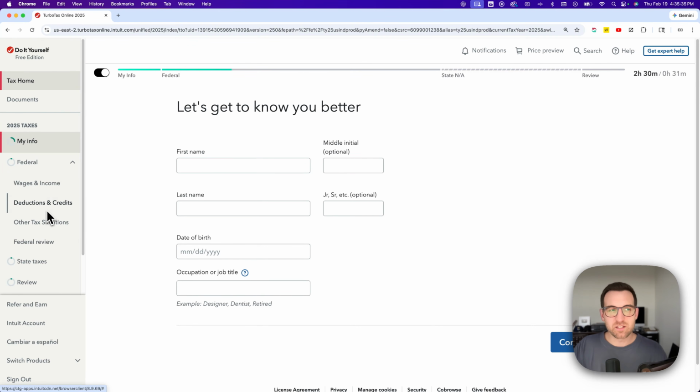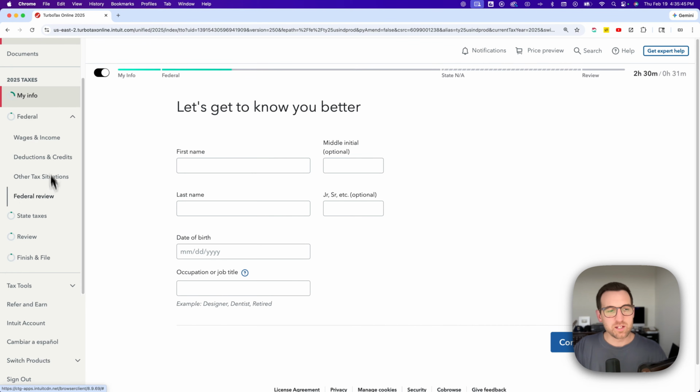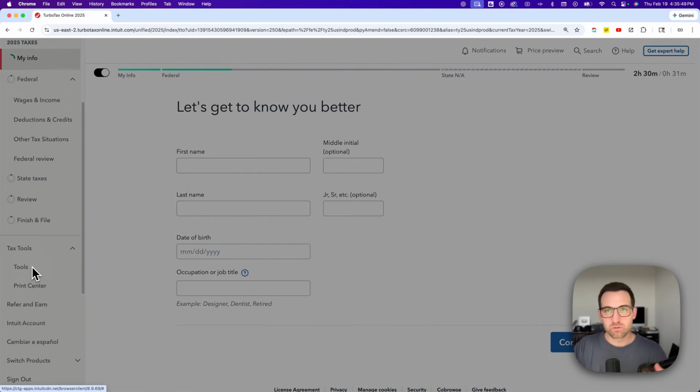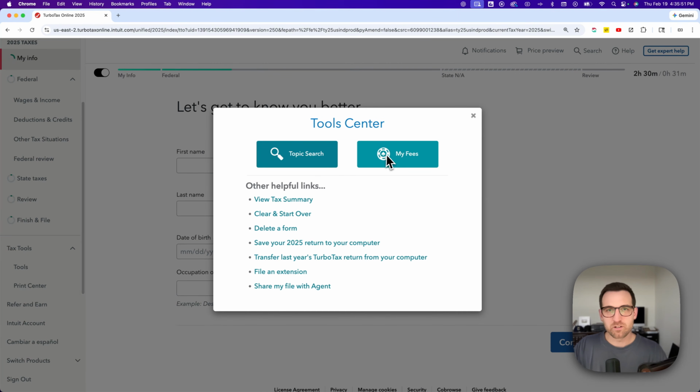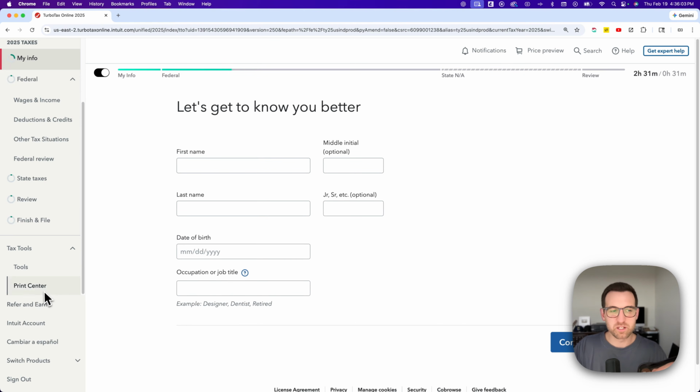And then on that tax dashboard is where you're going to be able to see your refund status, whether it's been accepted, it's processed, it's on its way, all that kind of stuff. And so then down here we have a tax tools section, and we have tools, which there's a few things in here, like you can look up your fees if you have any fees, view your tax summary, you can clear and start over if you need to, and then save your return to your computer, etc. So there's some options there. The print center is also where you can preview your return and I believe save it and print it.